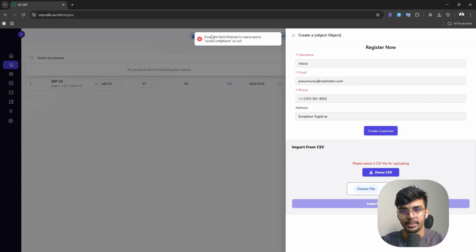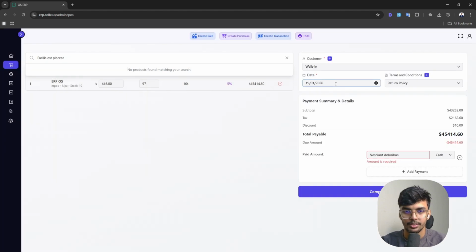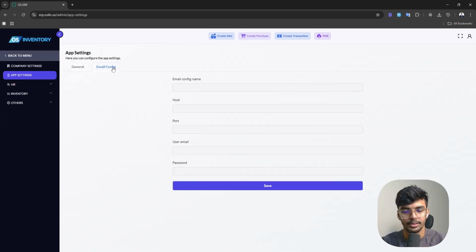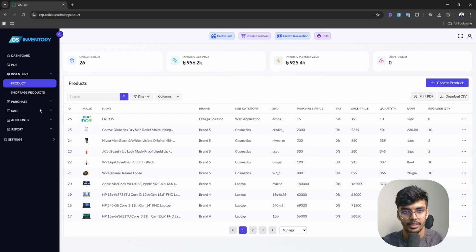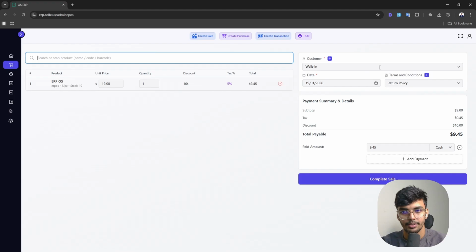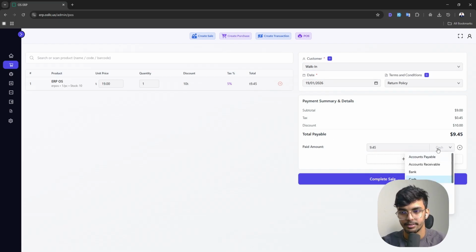Here you can see there's an error saying email not sent, attempt to read property, email config name on null. So the reason for this error is that we haven't completed our email configuration here. Because of that, our customer is not creating, so we cannot create a new customer. If we want to create our customer, we simply have to fill in that email configuration settings. In this case, I'm just letting it be the walk-in customer, and let's just finish the sell.